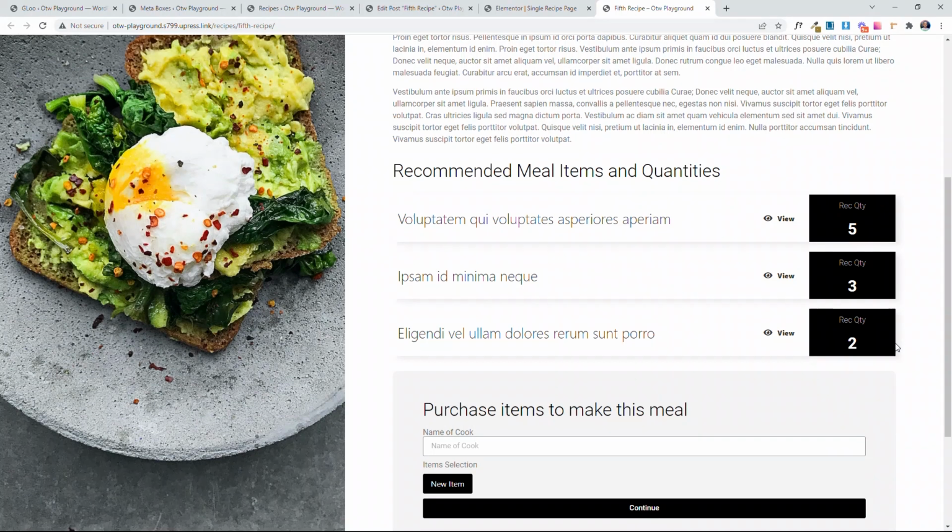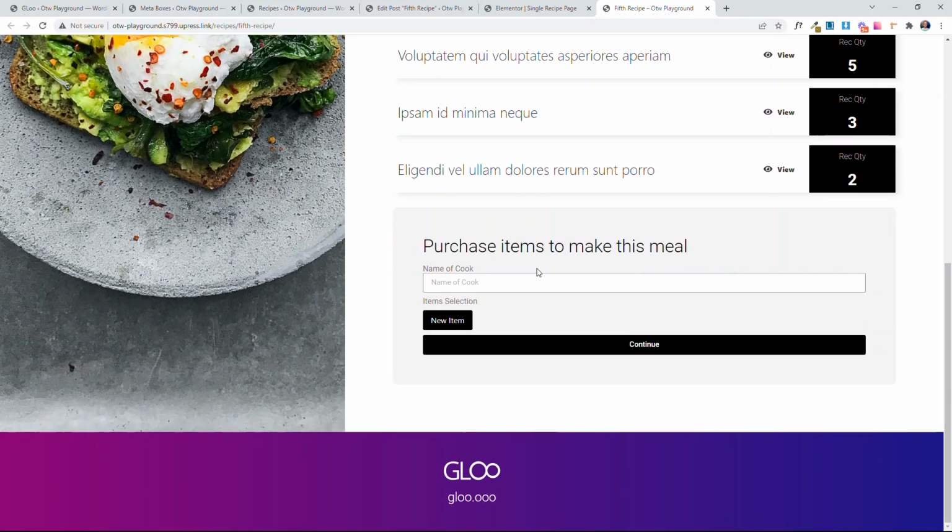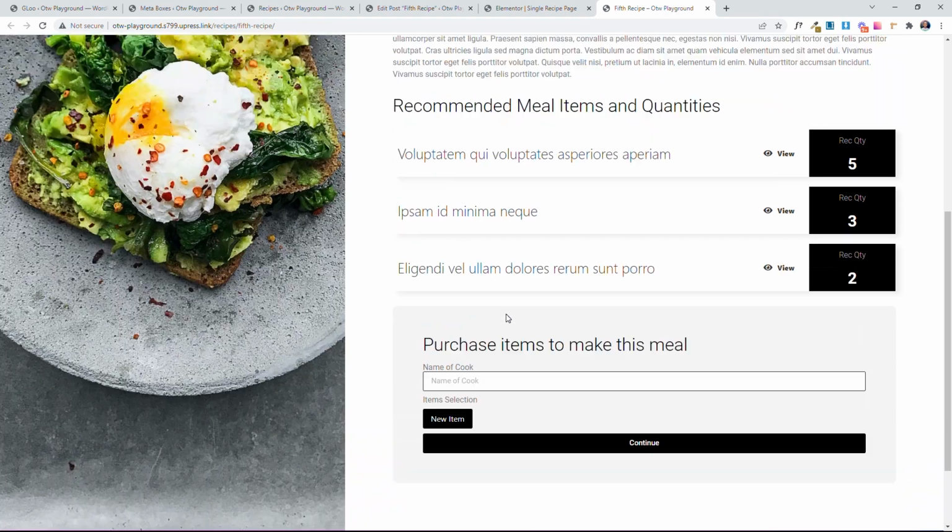But now what we really want to do is to enable the user to purchase the items to make this meal. The user will add his name as the name of the cook and add new items. The new items would enable the user to select from this list of products and the quantity he wants to buy, and once he hits continue, he's taken straight to cart or to checkout. Sounds good? Good.